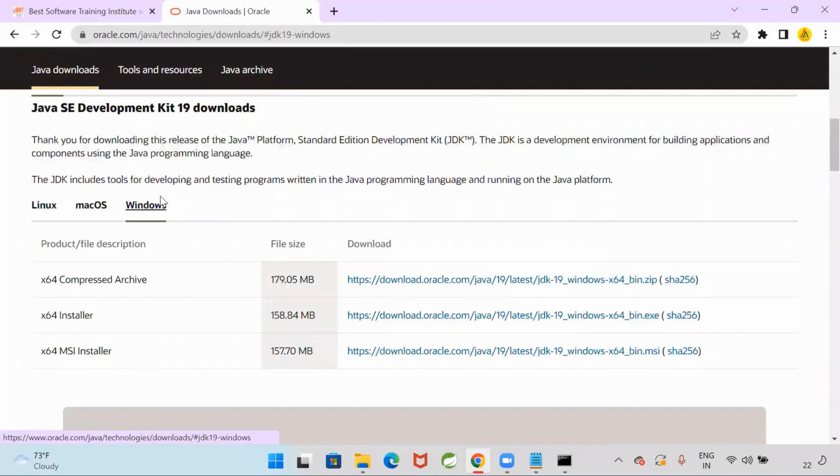Java is a platform. Java programs are platform independent. But the software that we are installing is platform dependent. Windows-specific Java, Linux-specific Java, that we have to install.